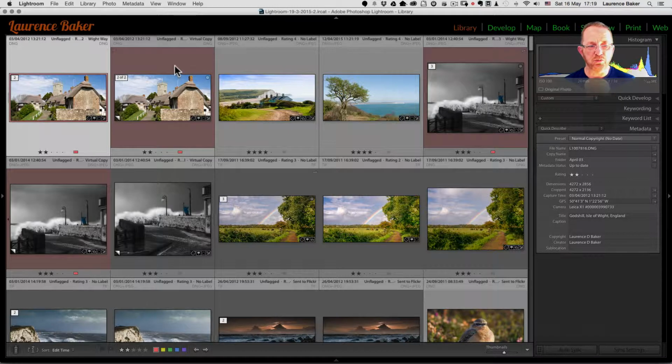Use virtual copies when you want to go off at a tangent and create something different, like a black and white. Use snapshots as little development points in history and say, well, actually, I quite like that, but I'm going to experiment a little bit more. So if you do something more permanent, use the virtual copy.